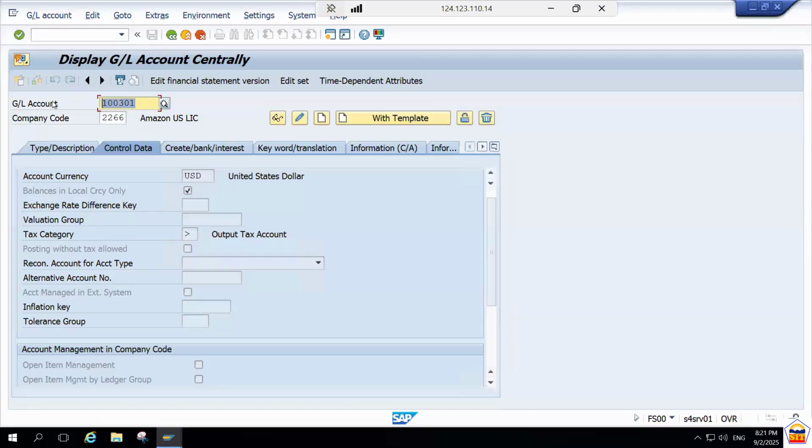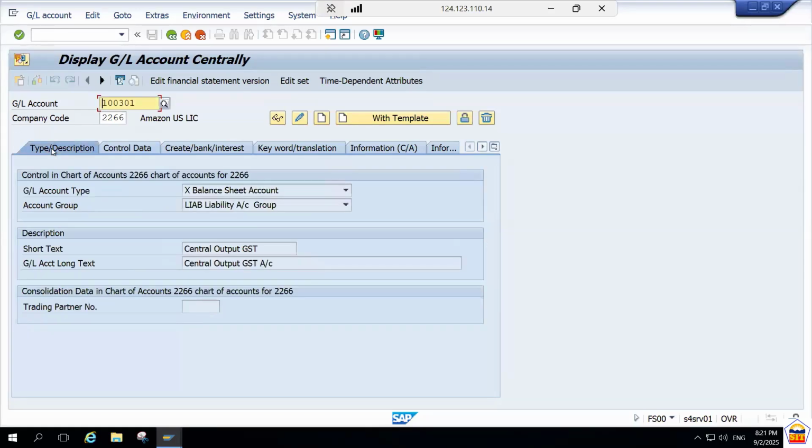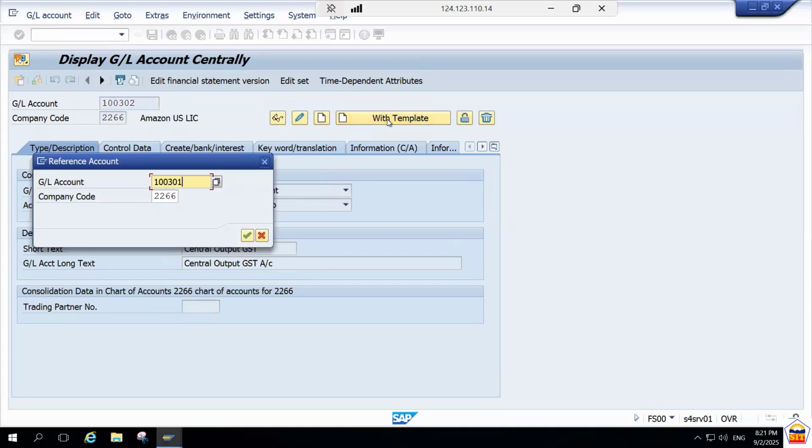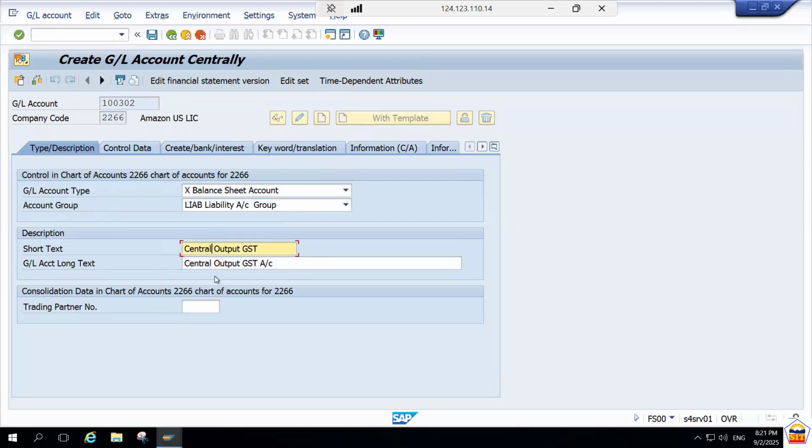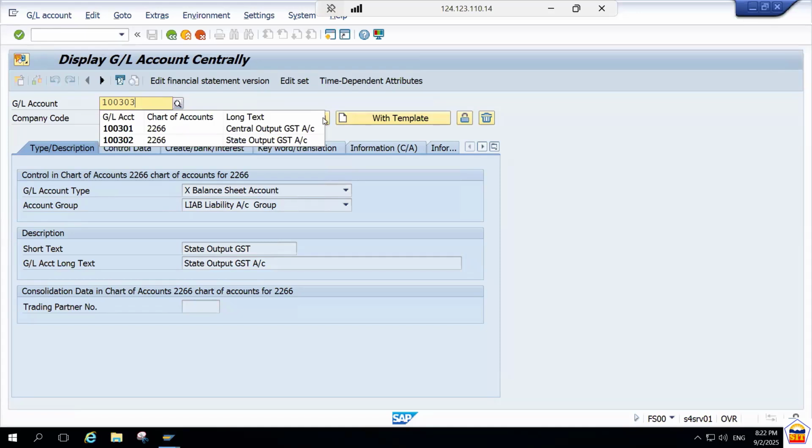So we will now be taking the reference of this 100301 in order to create 100302. So let's have here another GL, 100302. Click on the template button. Give the reference of 100301. Enter. So now this GL is going to be for the state output GST, state output GST account. Save. And the next is going to be 100303.